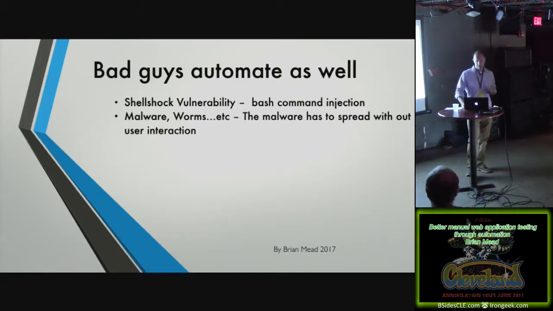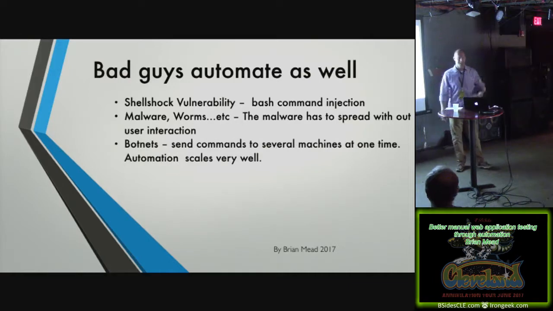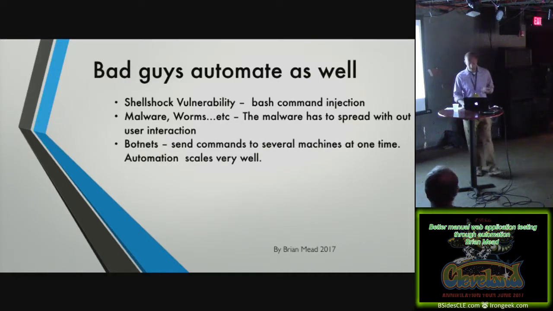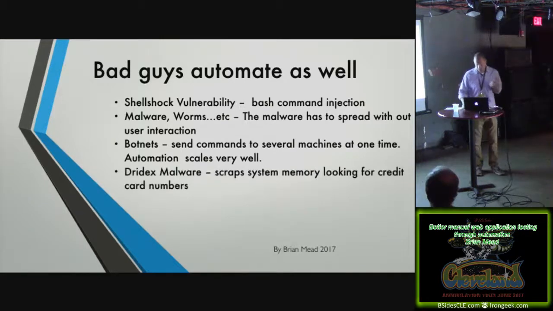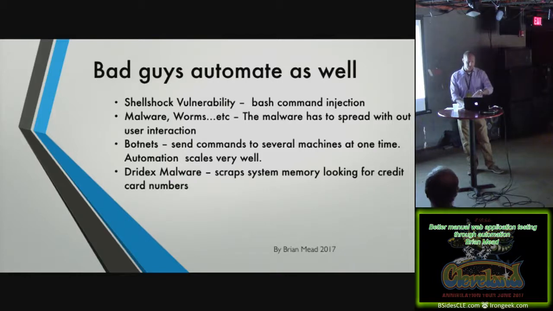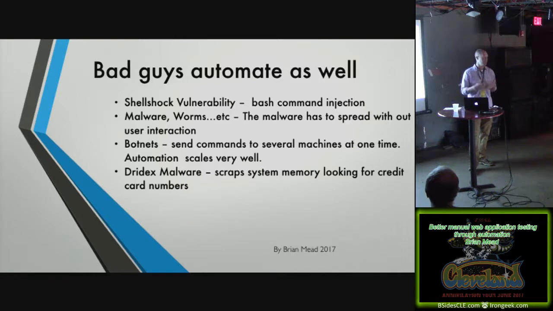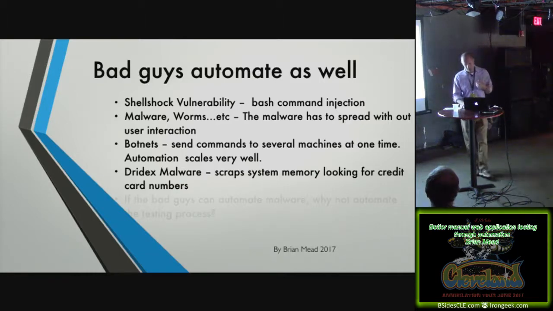The malware automates as well. It spreads without user interaction. I think we can all think of examples of that that just came up recently. In fact, one of them was talked about in the keynote. So great example of that. Botnets, again, examples in the news recently of how bad guys are automating the botnets. And the Dridex malware. This is one of my favorite malwares because it scans memory to look for credit card numbers. And I think scanning memory is a pretty powerful thing.